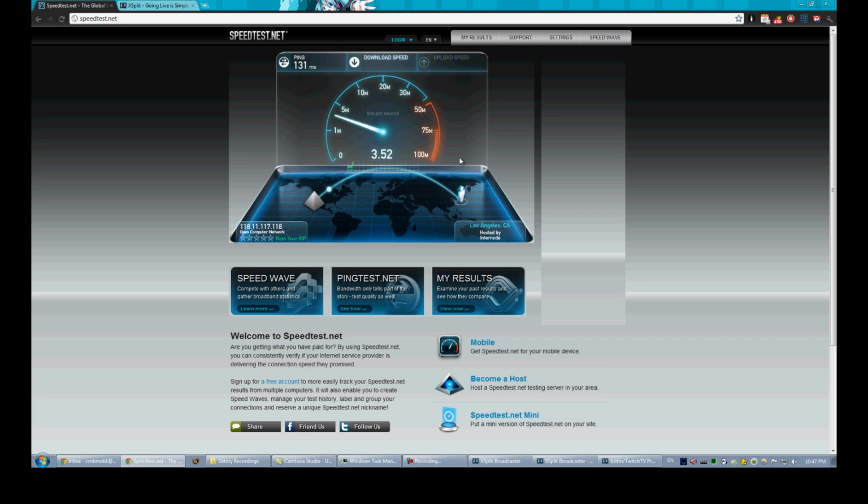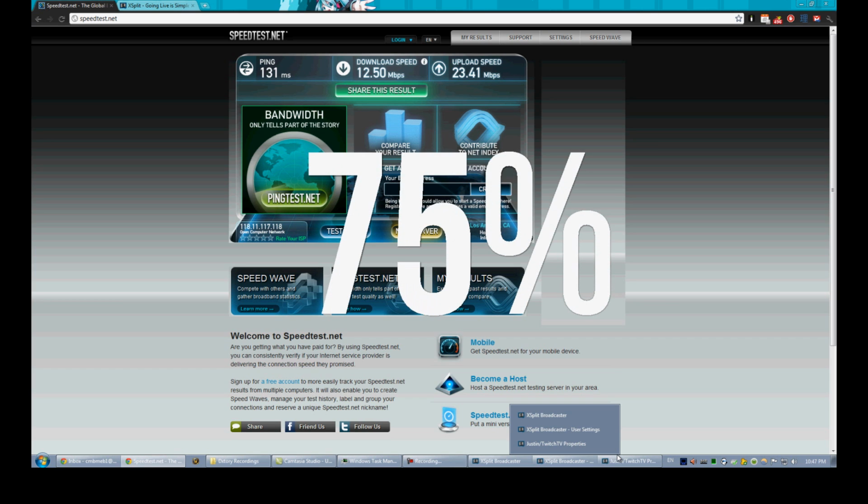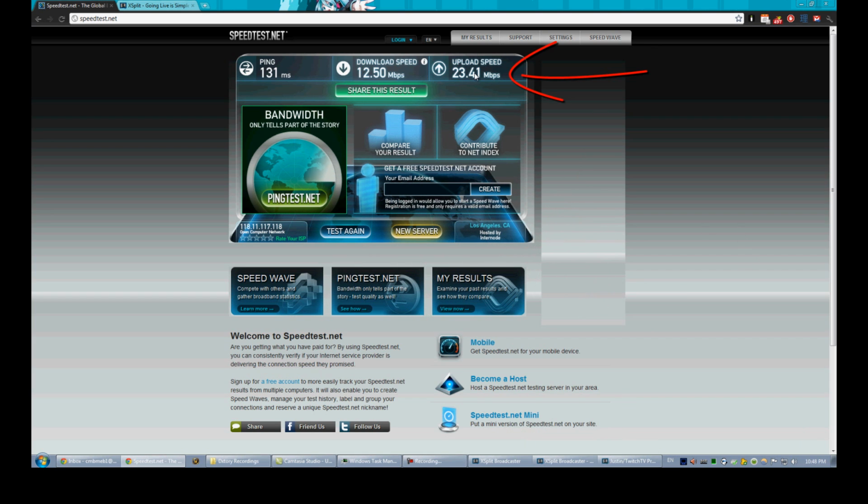and it's telling me right now that I have to Los Angeles 12.5 down and 23 up. Now the rule of thumb is never use more than 75% of your upload bitrate, aka 23.41. I shouldn't use more than about 16, 17 megabits per second.